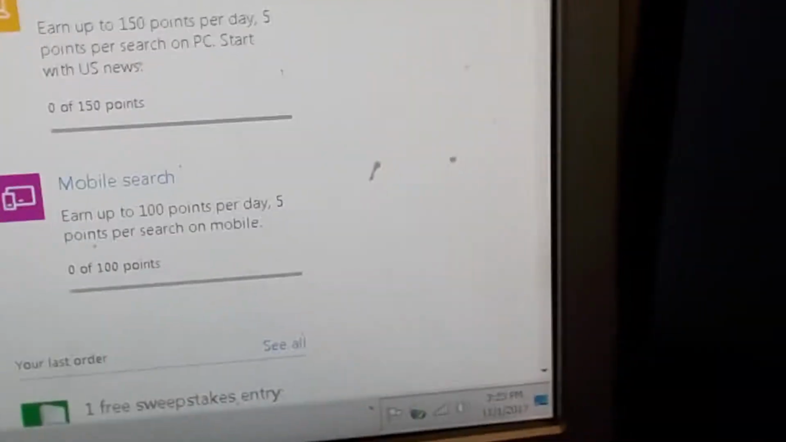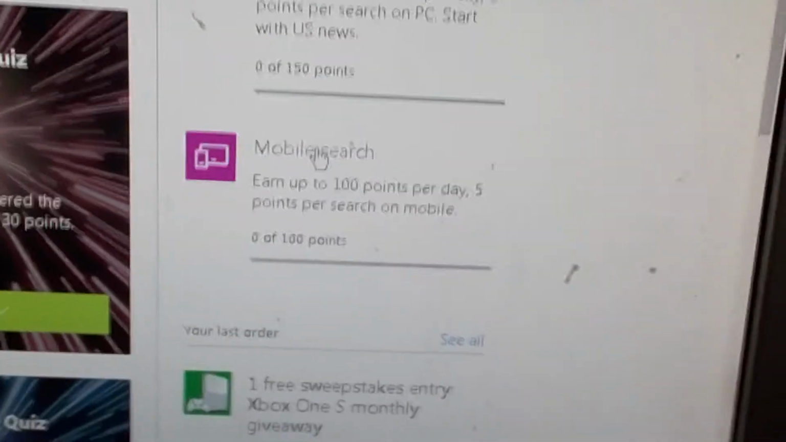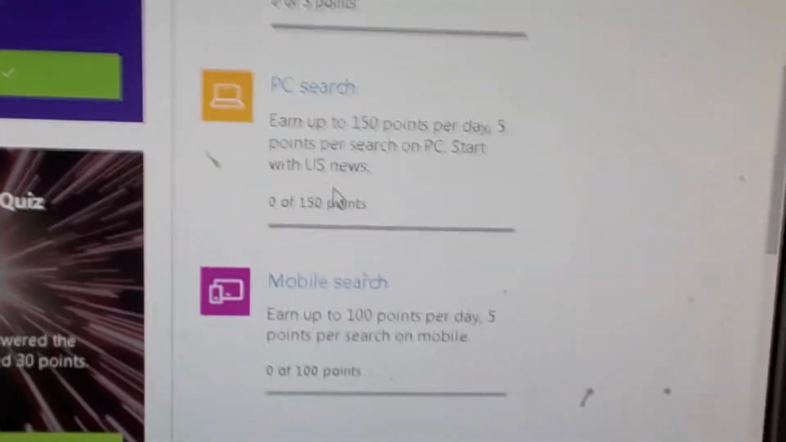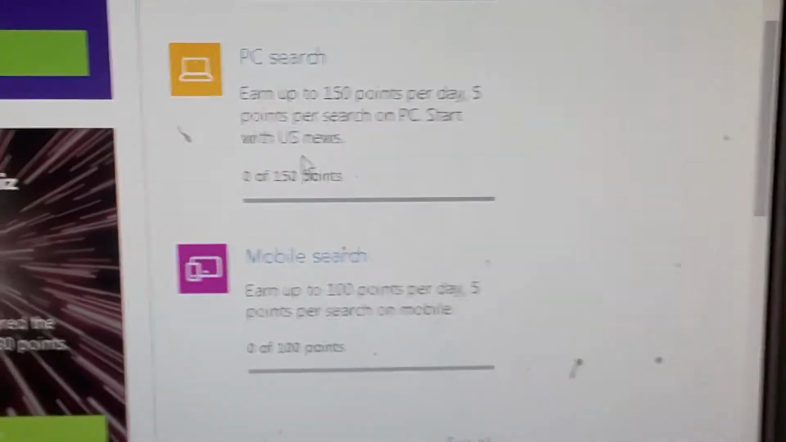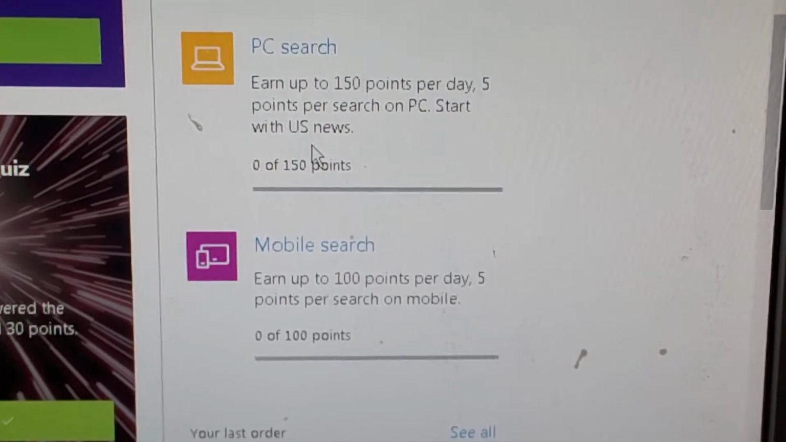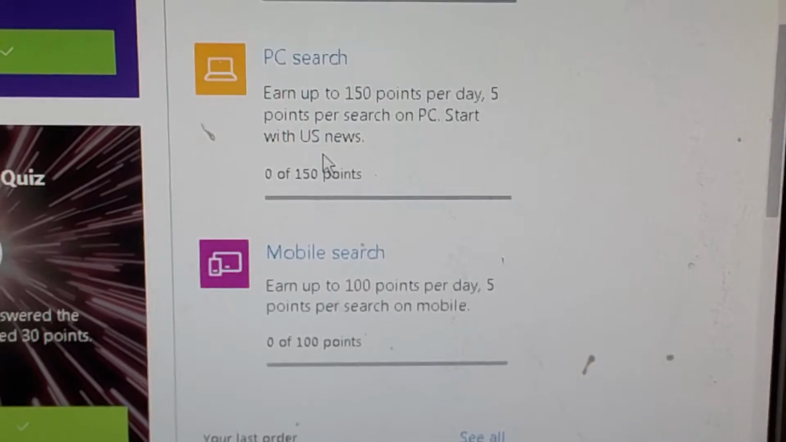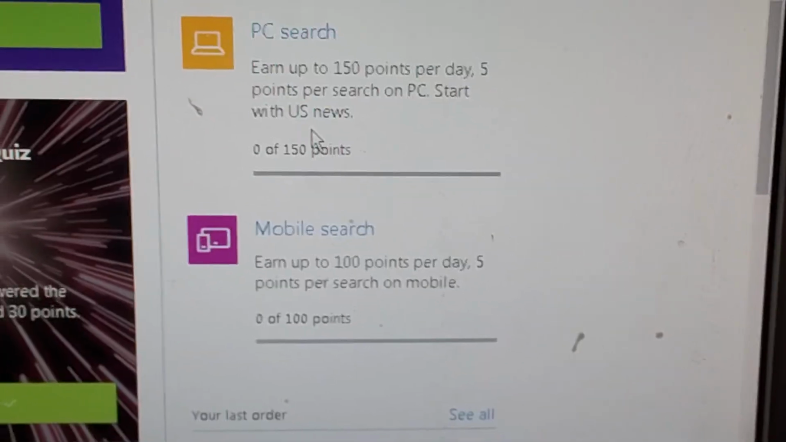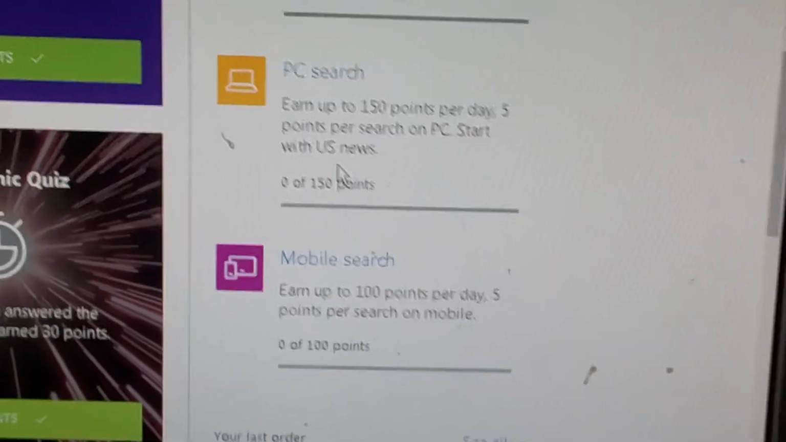So on the side, you'll see that you can earn a certain amount of points from searching on Bing on your PC, as well as searching Bing on your mobile phone. So you can get up to 100 points per day on your phone and 150 points per day on your PC search. So what you're going to want to do is go do this.